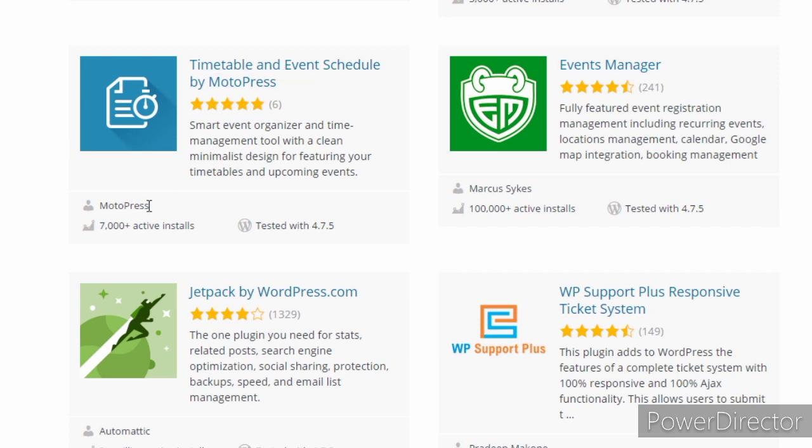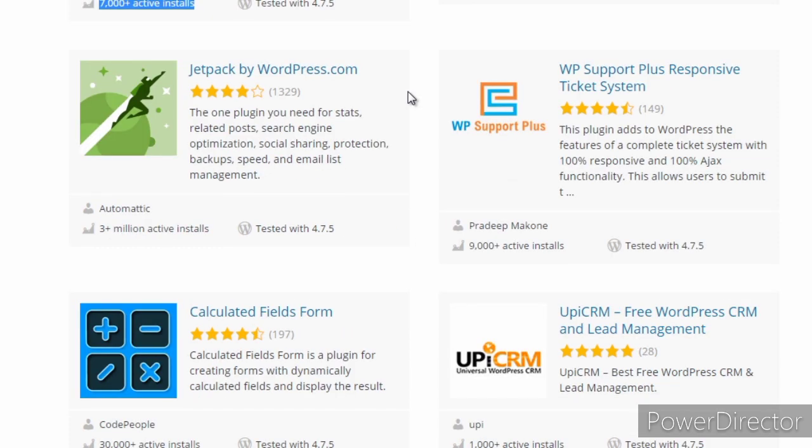So we can see the demand by looking at wordpress.org/plugins. But Jetpack here is obviously created by WordPress, so obviously they have 3 million active installs. So that means that 3 million people installed it on their WordPress site.